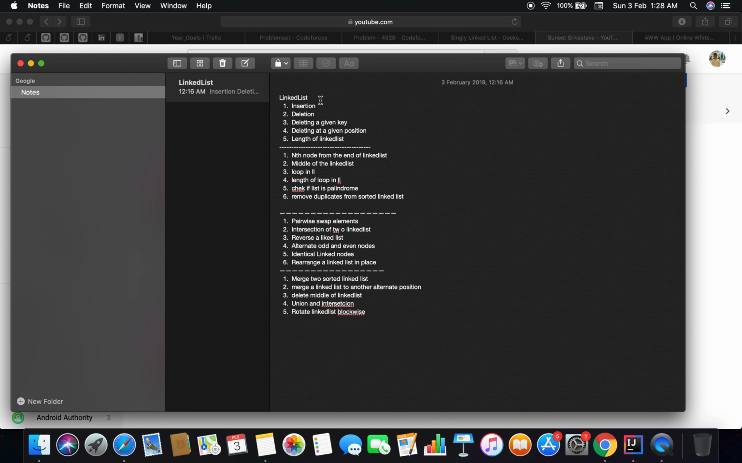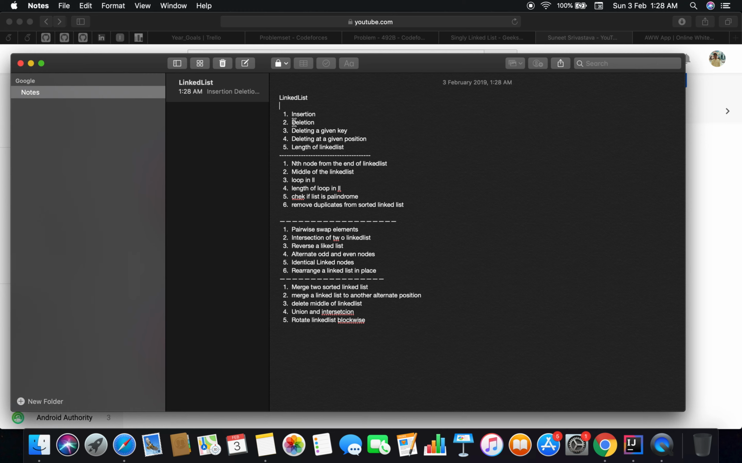So we will start with linked list insertion, deletion, deleting a given key, deleting at a given position, and the length of a linked list. I will be creating 5 different programs for this, and you can check out my repository at any time. I will try to cover most of the problems here, and the difficulty of each video will increase.